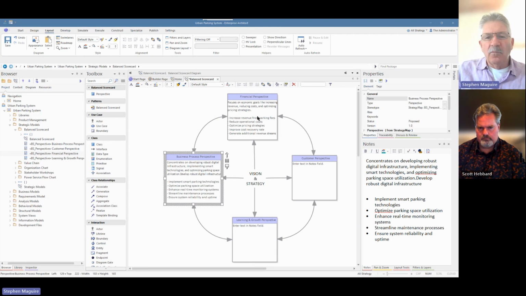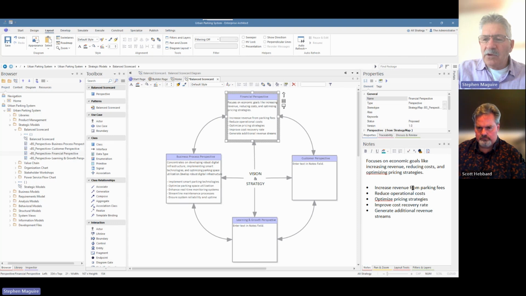The other thing I can look at here is that I put the notes in there, that's all very useful, but what I might want to do is put in some more detail about exactly what this is about. So the financial perspective says focus on the economic goals like increasing revenue, reducing costs, and optimizing pricing strategies. Here we've got a number of bullet points you can see on the diagram and also in the notes window: increase revenue from parking fees, reduce operational costs, optimize pricing strategies, improve cost recovery rates, and generate additional revenue streams. So all kind of useful things to be able to do.